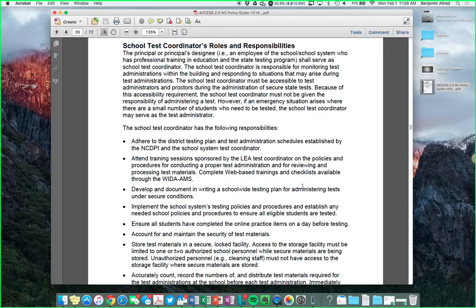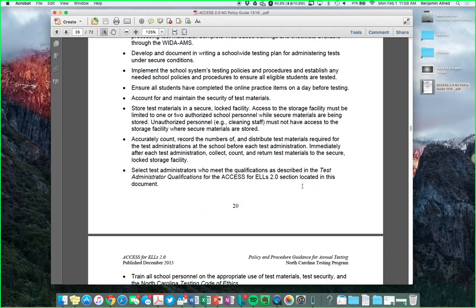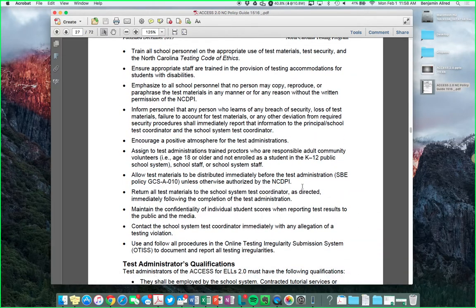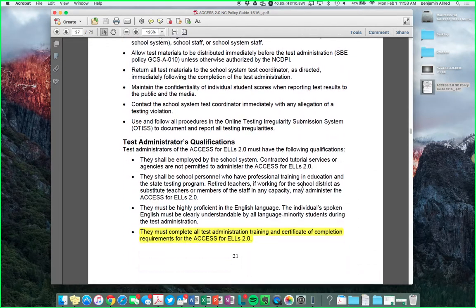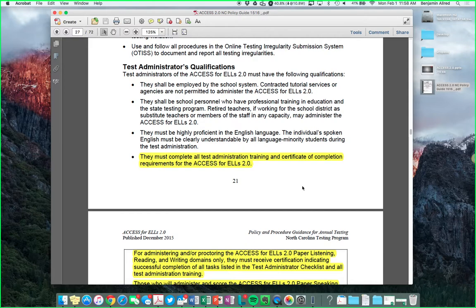Okay. Page 21, it talks about the test administrator qualifications, and I especially want to hit the last bullet. They must complete all test administrative training and certification of completion requirements for the Access for ELs 2.0, which is all online. And I do want to, we've had a number of questions that came up, and it's a good time to answer it about the proctors. If you have a proctor that's only going to be with you during, say, the reading test, that proctor does not need to take every section of that.